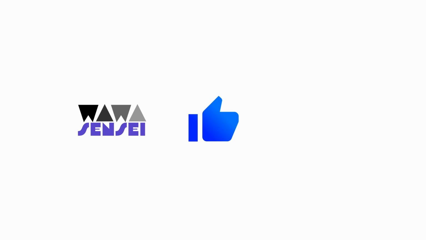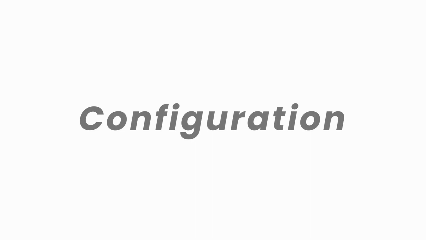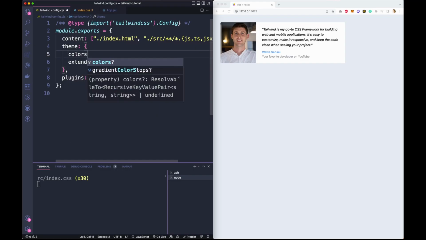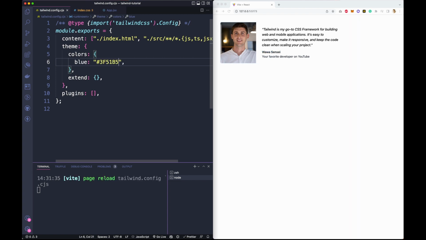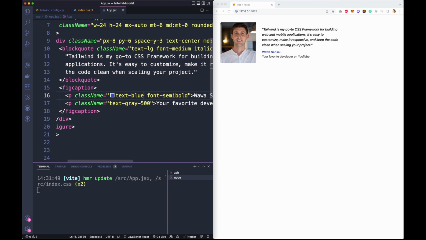to other developers. Configuration. You can customize the values for each utility class by modifying the configuration file for your project and adding custom ones. Let's say you want to change the colors, but now it looks black. It's because we defined blue as a single color. So using text-blue will fix it.